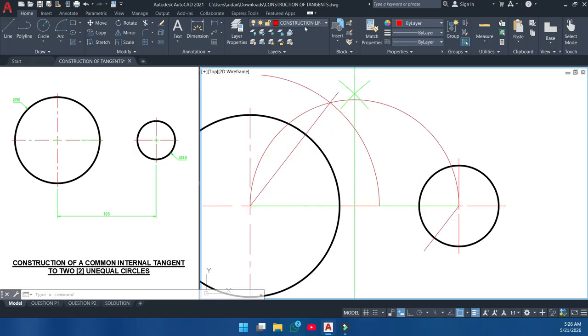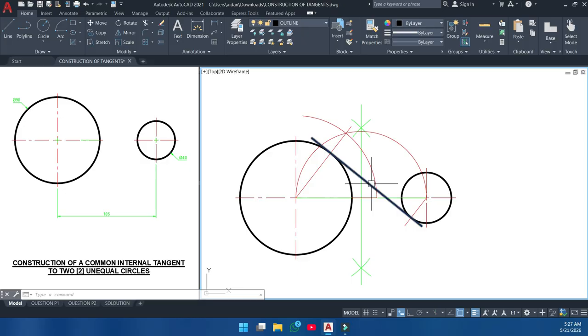Now turning on your outline mode, draw a line from the crossing point of the circle here to the crossing point of this line here. This line is the internal tangent. Lengthen on both sides. So this is the internal tangent drawn. All your construction lines are now drawn.